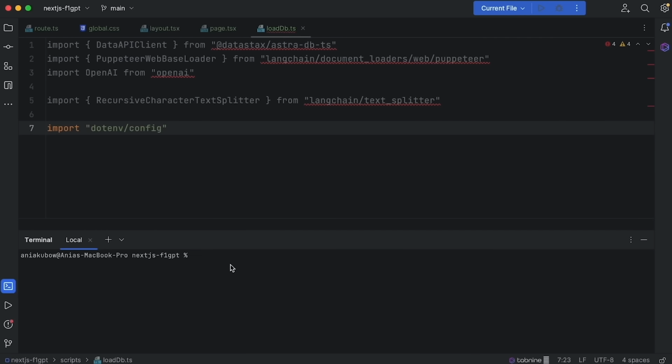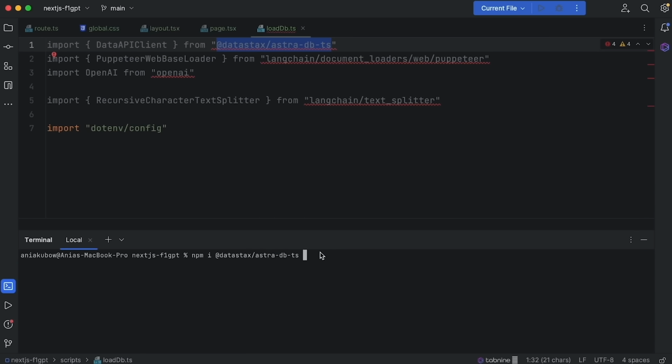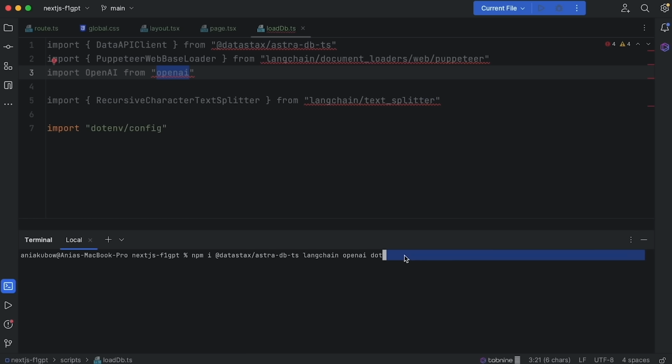Let's get up our terminal, and all I'm going to do is npm i, and then let's import this one. So making sure to spell exactly the same, just like that. And then LangChain as well as OpenAI, right? So OpenAI, and then dotenv as well. So dotenv, and just hit enter.